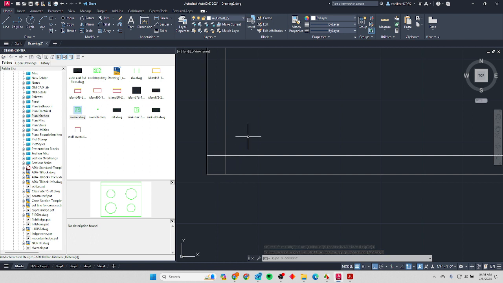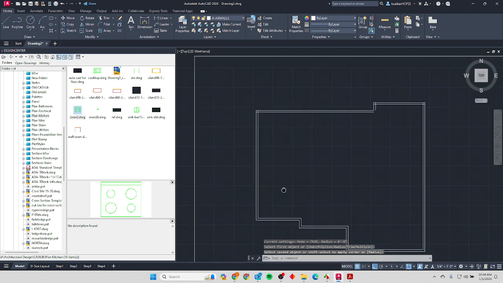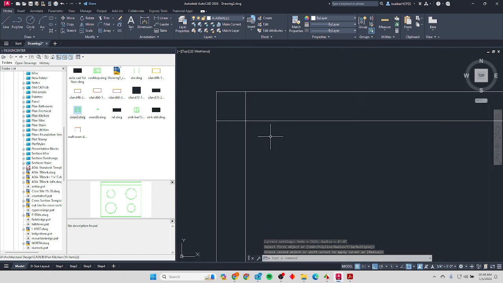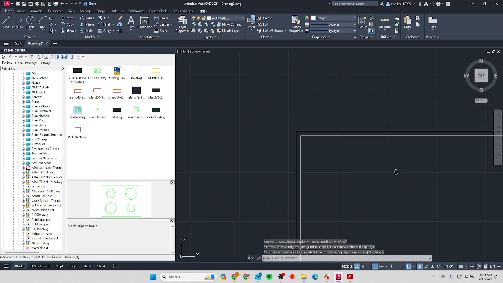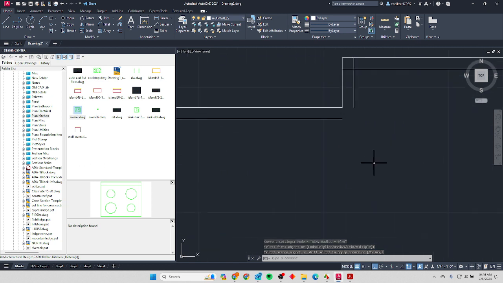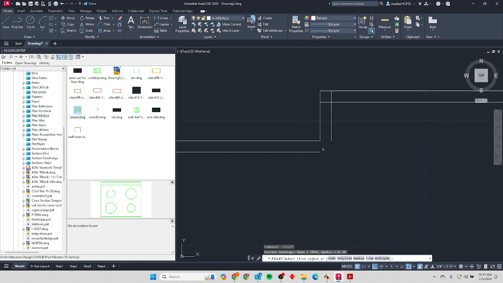Come over and do this one. I can hit F, enter on my keyboard to enter fillet. Grab this and this. Let me navigate up north. And I could hit F again on my keyboard. Additionally, if I want to save even one more keystroke, when you're out of a command and you hit enter without typing anything in, it'll instantly put you back into the last command you were in.